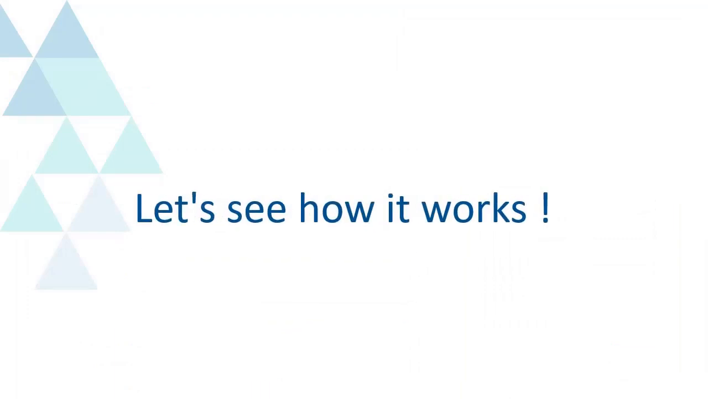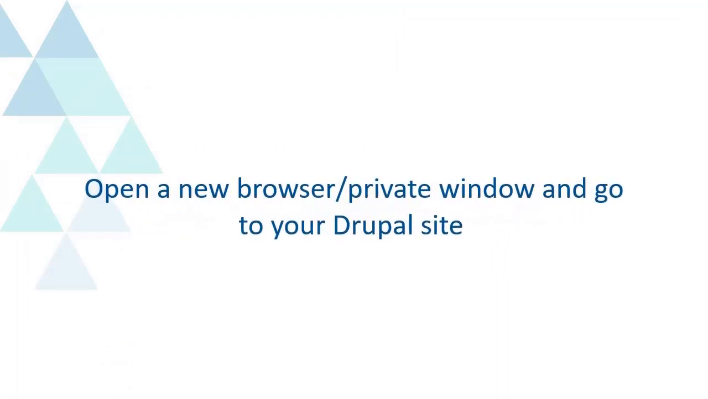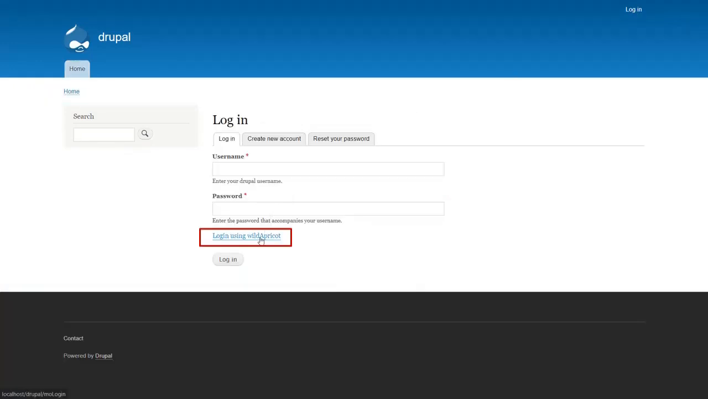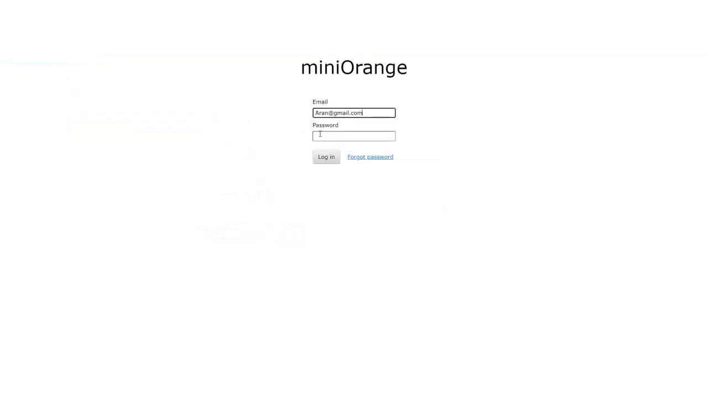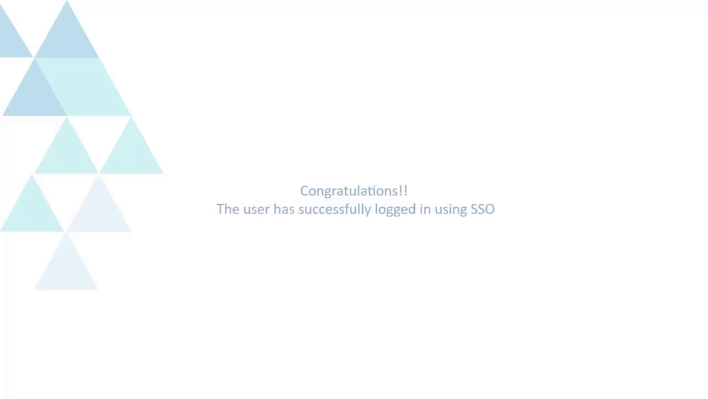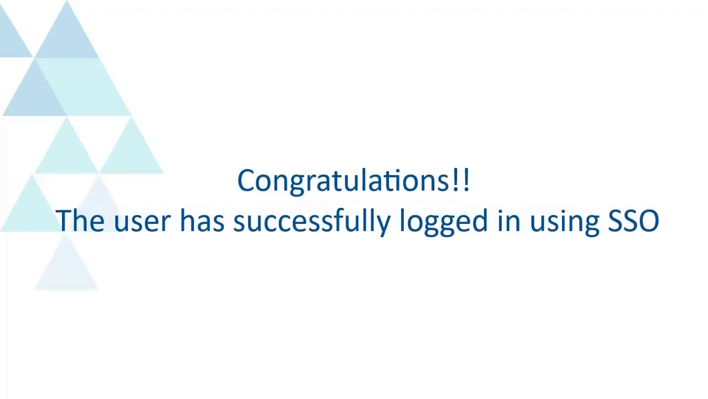Let's see how it works. Open a new browser or private window and go to your Drupal site. Click on the link to initiate the SSO from Drupal. Log in with your credentials. Congratulations! The user has successfully logged in using SSO.